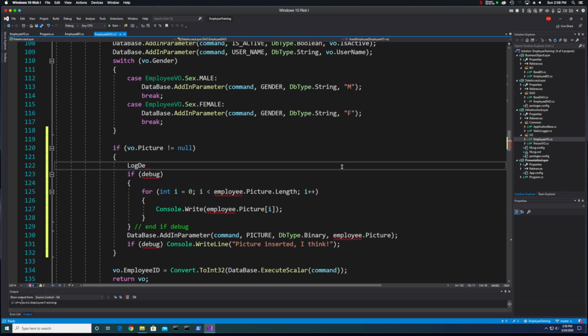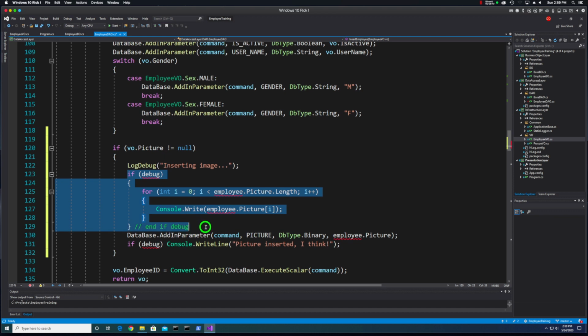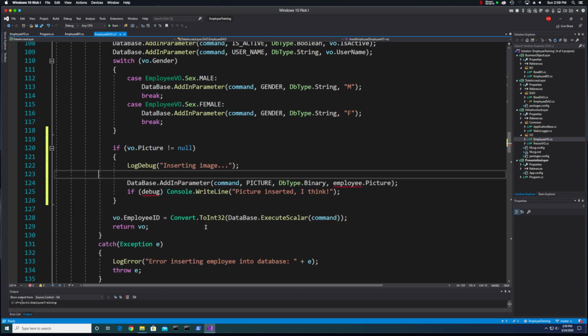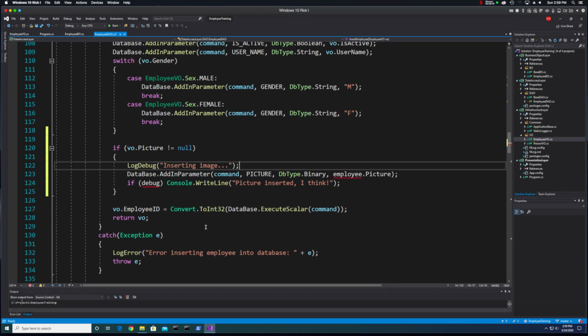Or actually, I don't want to do debug. I'll do log info. I'll do log debug. Okay, inserting image. Just like that. That gives us a little bit of a trace. Now, I'll just go ahead and delete this. I'll just test on the front end instead of writing everything out to the console from the DAO.